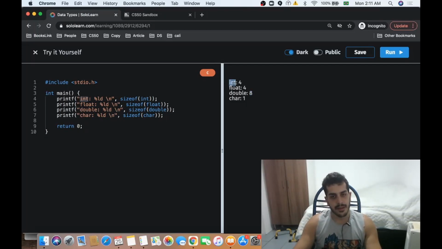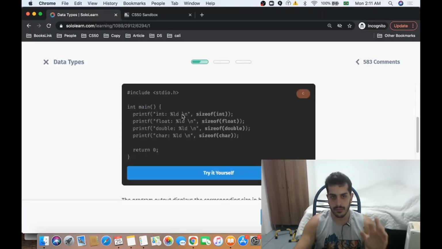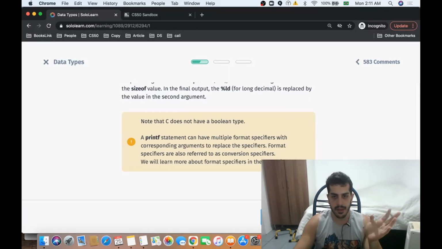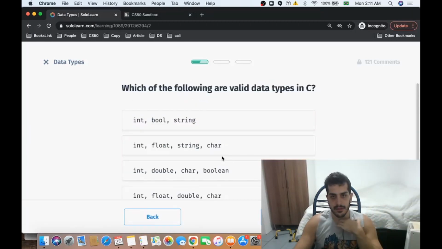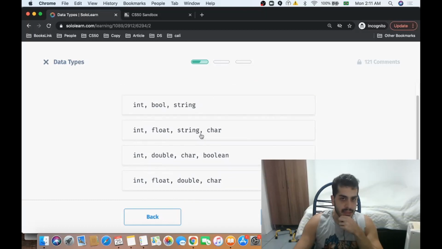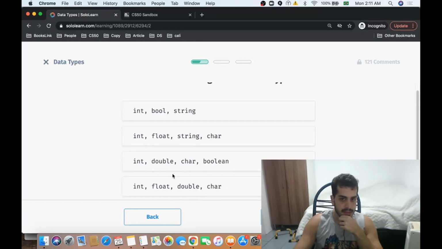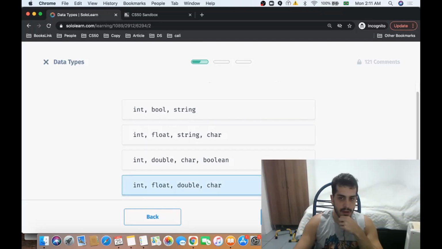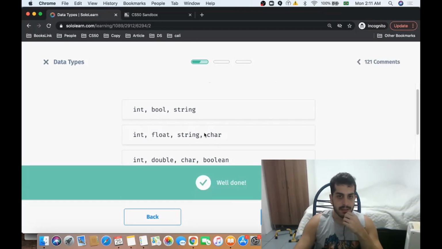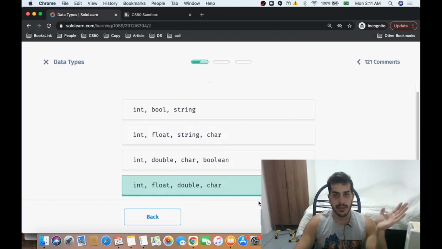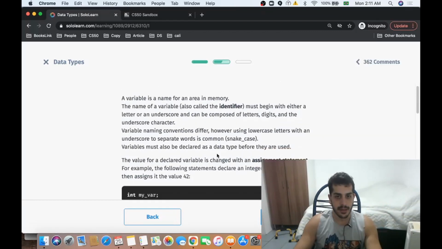Just think, hey, if it's an integer, I'll say int. If it's a decimal, float. If it's a character, char. Don't worry too much about the size and those things. So what are the data types in C? So that's int, float, double, char, those are the data types. So string and boolean exist in other programming languages, not in C.